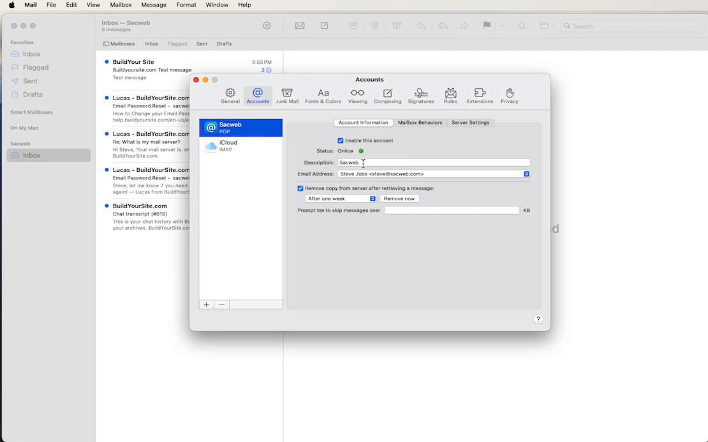And you can, of course, rename the description. So if you wanted to just make that your email address, you can certainly do that. So I'm going to go ahead and just do that real quick.